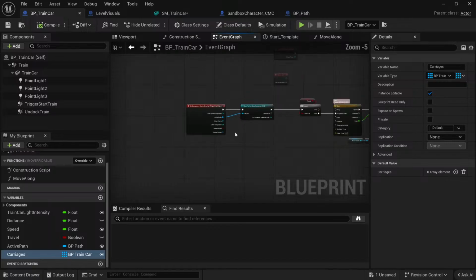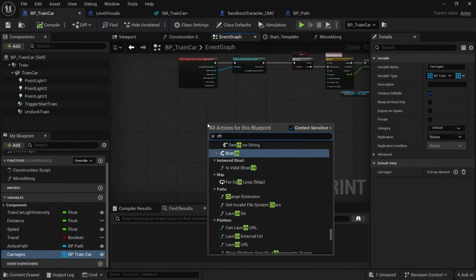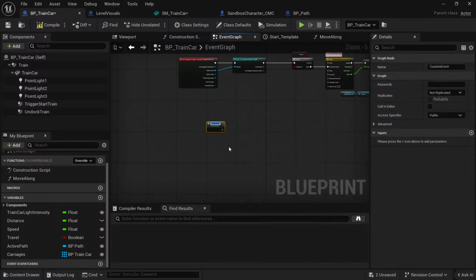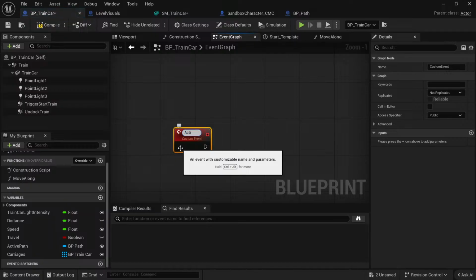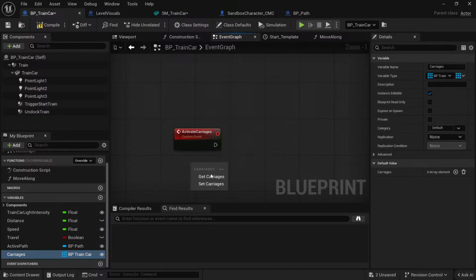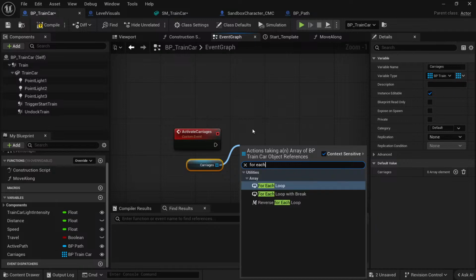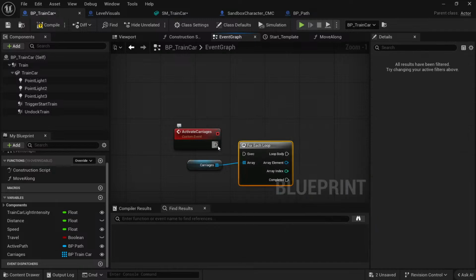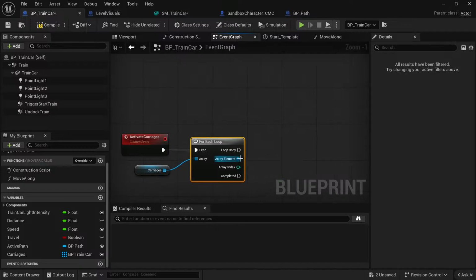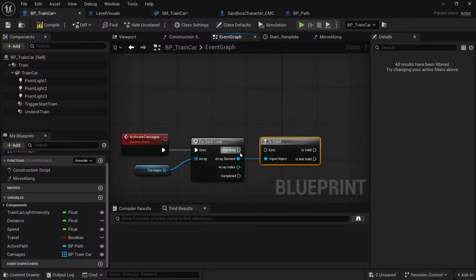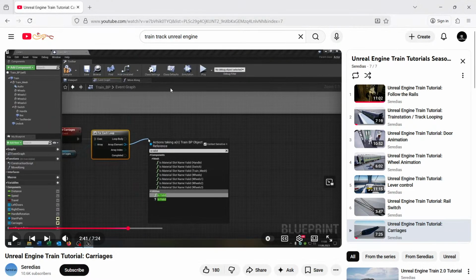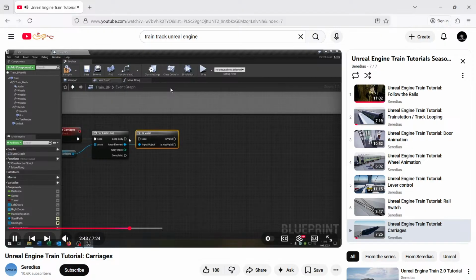Okay. Custom event. Activate carriages. Get, for each loop. And we check is valid, with a question mark, connected.